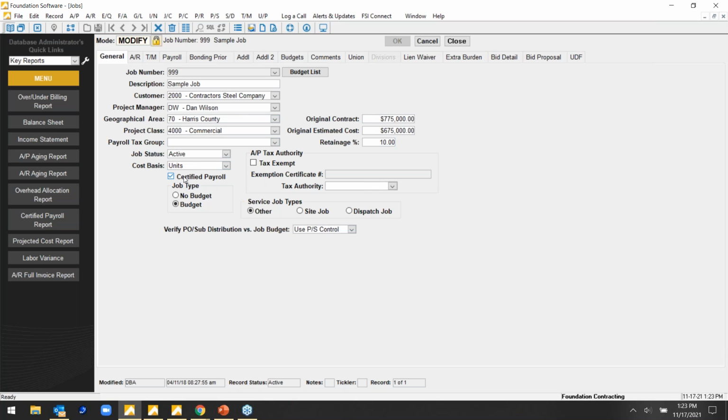Also a checkbox for certified payroll. So anybody that's working certified, prevailing wage, just flag it here. System will know to produce those reports automatically. So those certified reports can be submitted electronically via Foundation. They can be printed out as well.